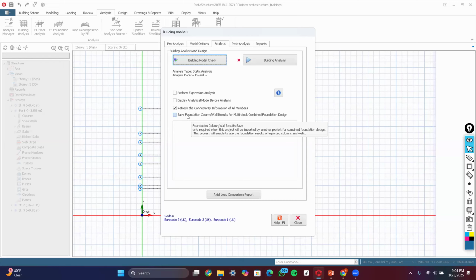Here we have this option that says save foundation column / wall results for multi-block combined foundation design. This option is required to be checked when your wall or column members are going to be exported for combined foundation designs and all that. We are going to leave that unchecked for now. So simply say building analysis. Click on that once so that your analysis can start. Okay, let's wait for it, about 2 minutes.